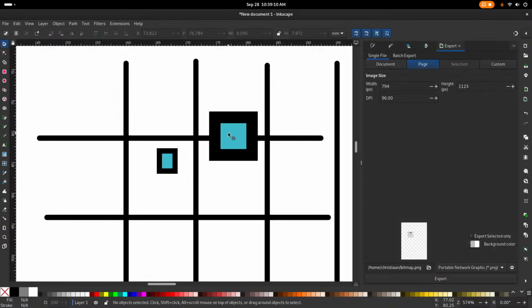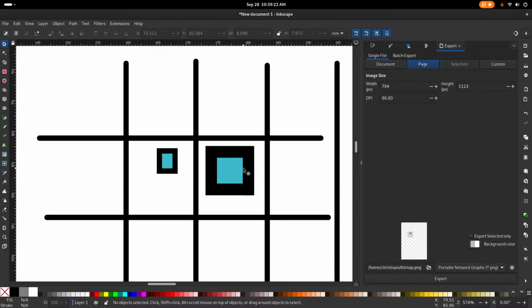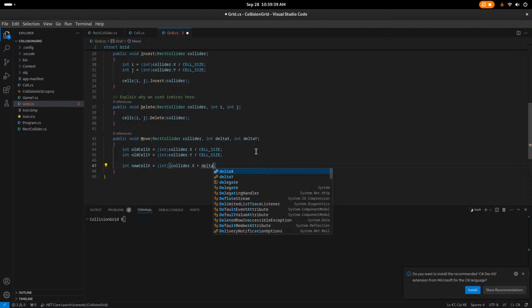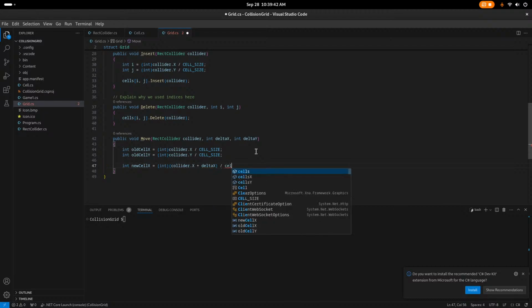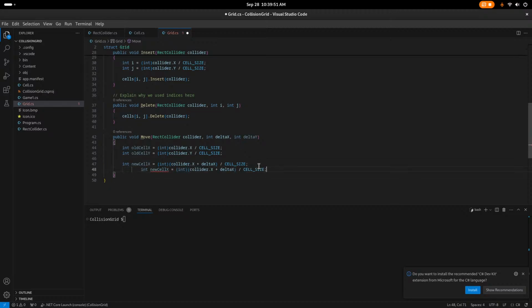Okay, let me just take my example here. Before any movement takes place, when we call move, we calculate in which cell is this little block. We see it's in this cell, so we keep those indices. Now, what we do next is we calculate, if we do the movement, what will the new index be? So it will be the collider X plus delta X, our movement in X, divided by cell size. And again, same for Y. So we'll just make this Y.